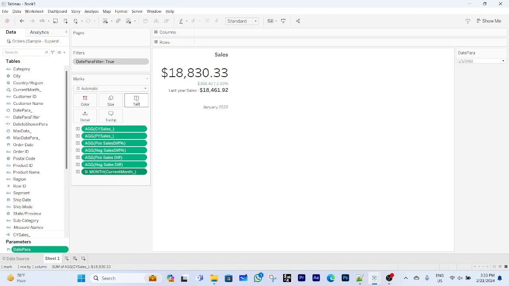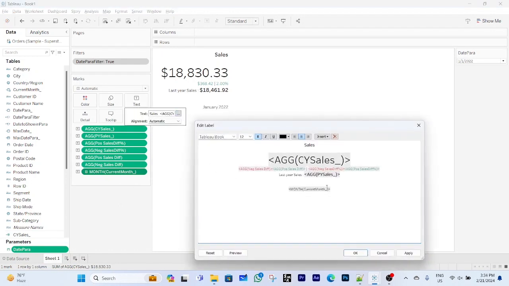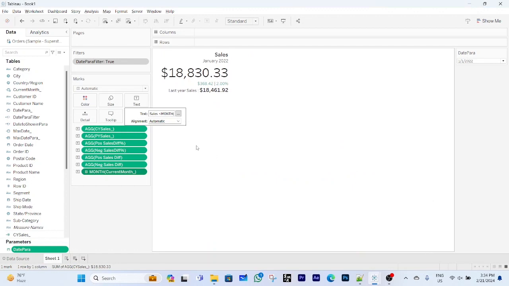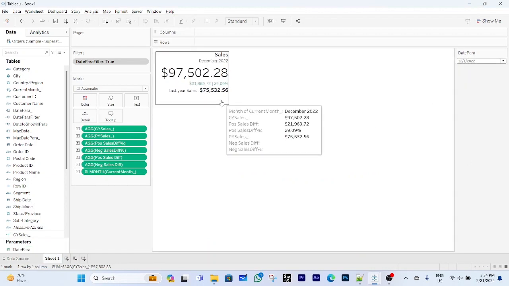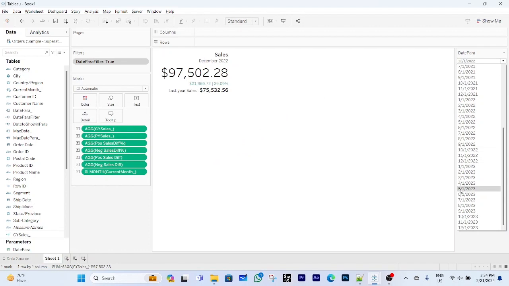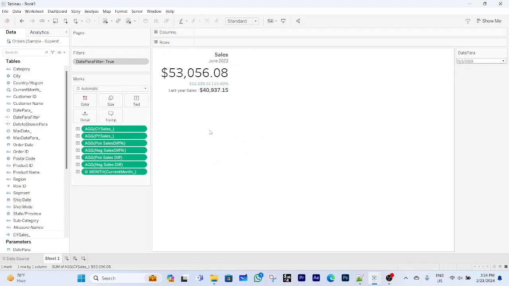So now I'm going to apply the same format. Just copy this one and paste it here, and I think it's fine. Now this is okay. Now if you select anything, you can see the same thing get impacted here. Now this is your KPI value.